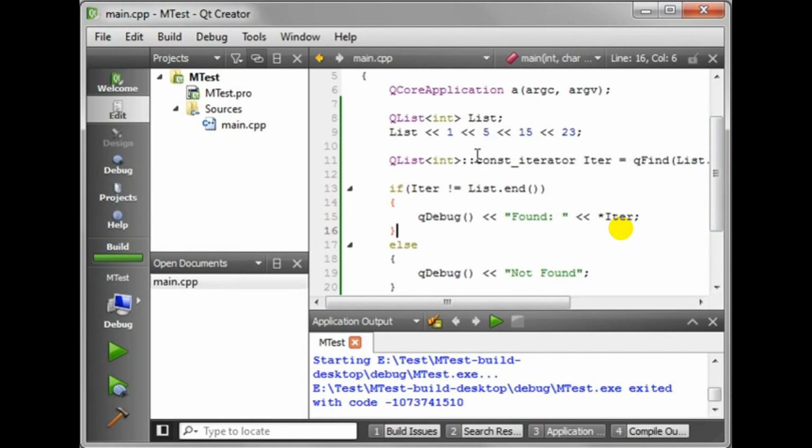Now, I know you might be thinking that this is kind of a complex way of doing things.